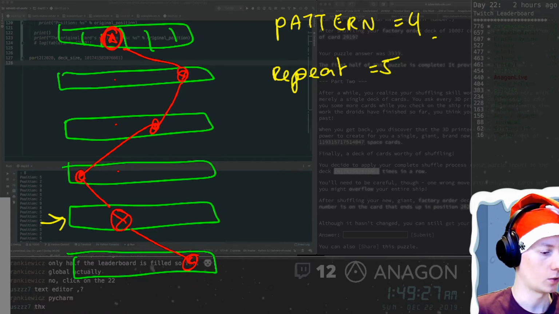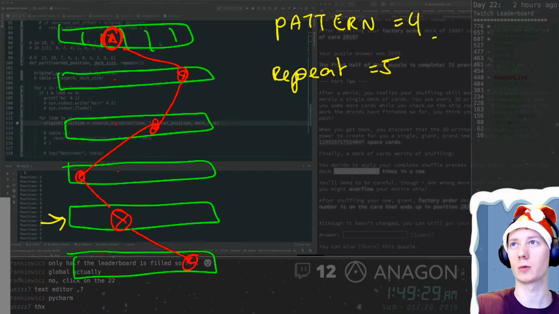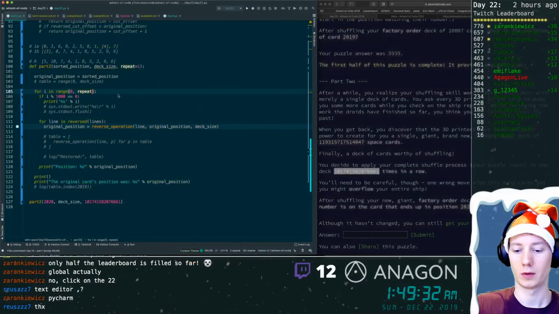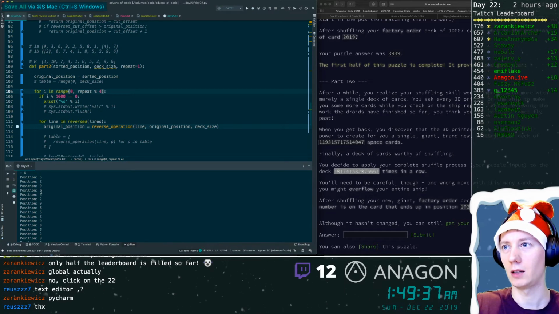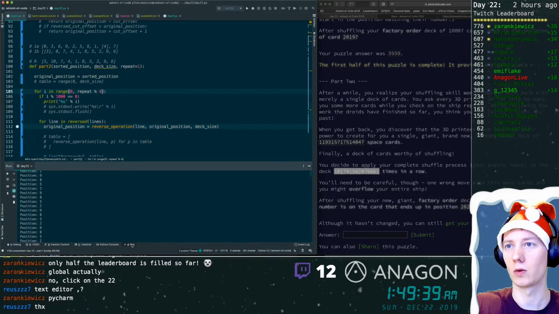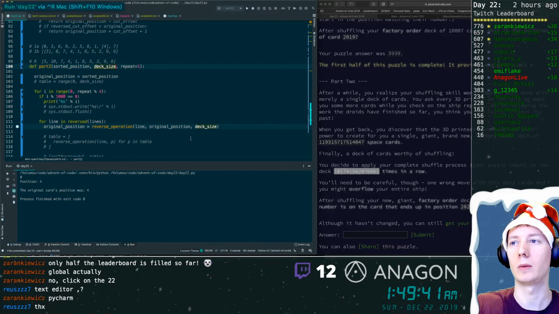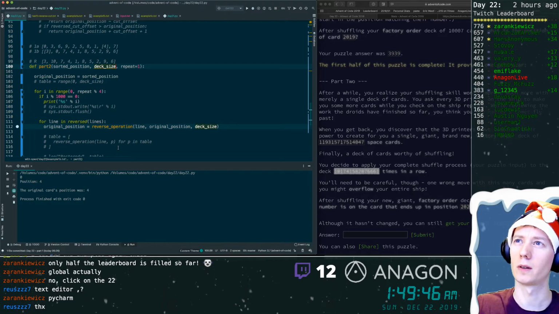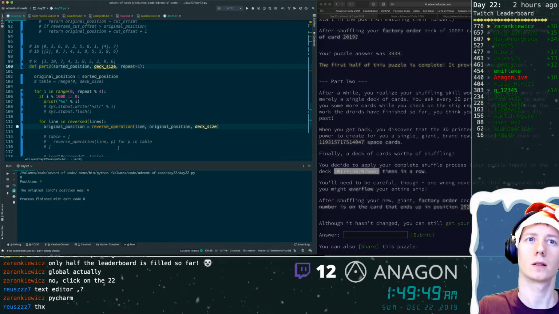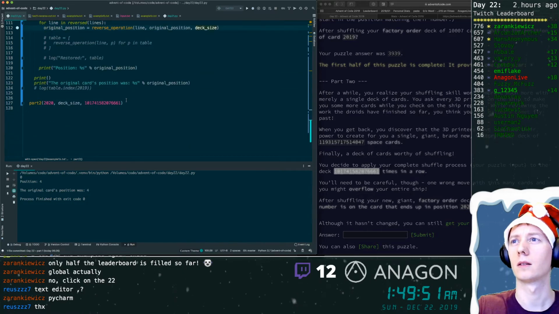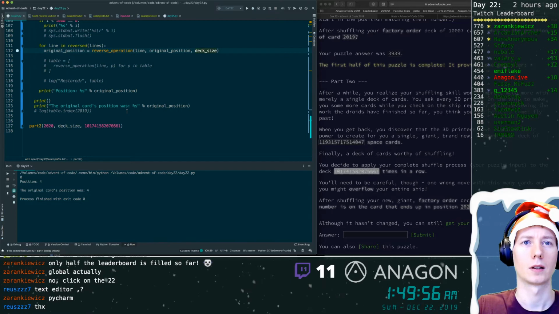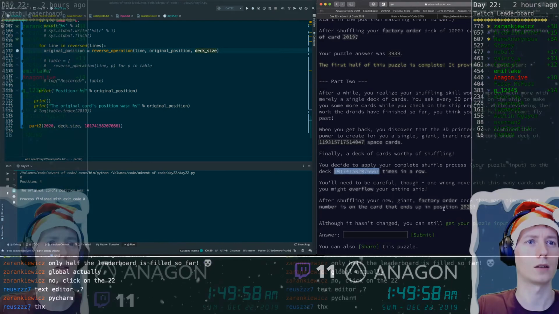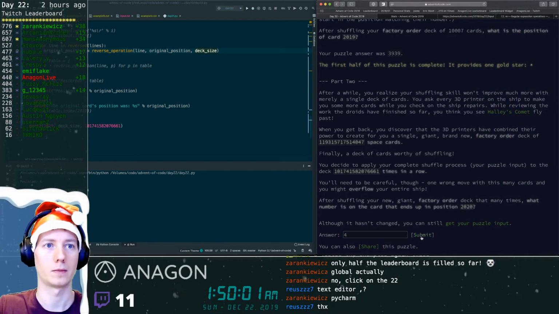I think what it means is we just do the modulo, and that is how many times we're going to repeat it. And I think the pattern was 4 long, 5298, 5298, 5298, and so on. So this is how many times we repeat it. And original position was 4. That doesn't sound right. Am I using the right deck size? Yes, I am. What number is on the card that ends up in position? Okay, let's see. Is it 4?